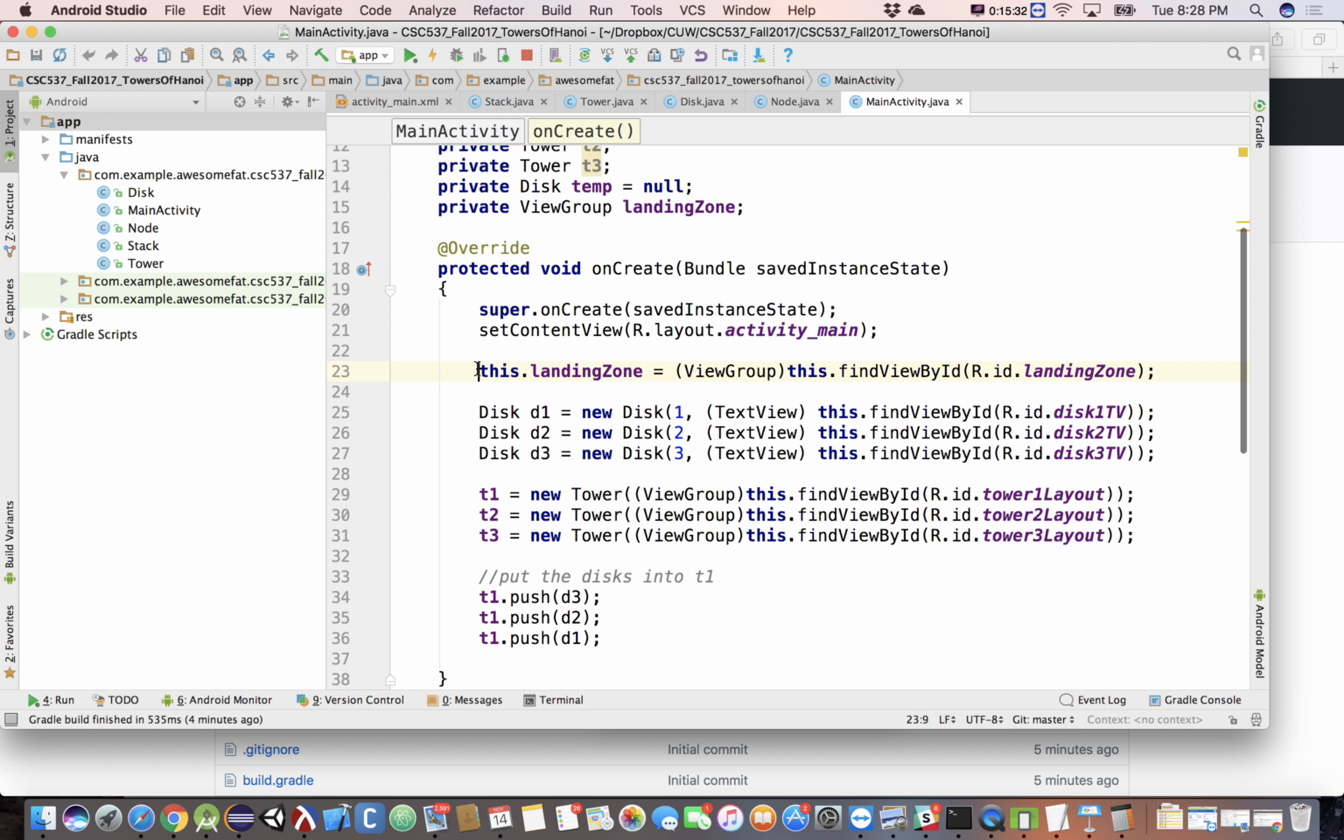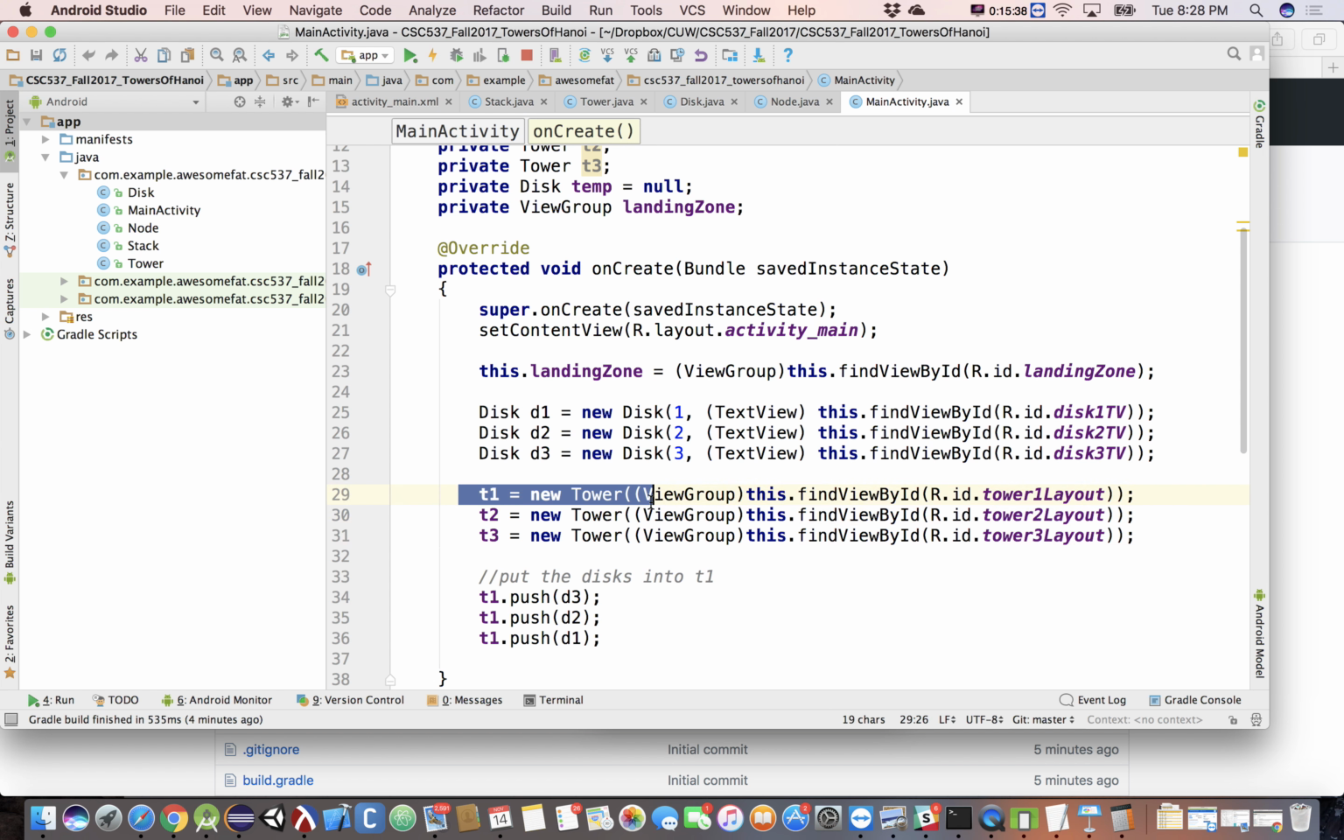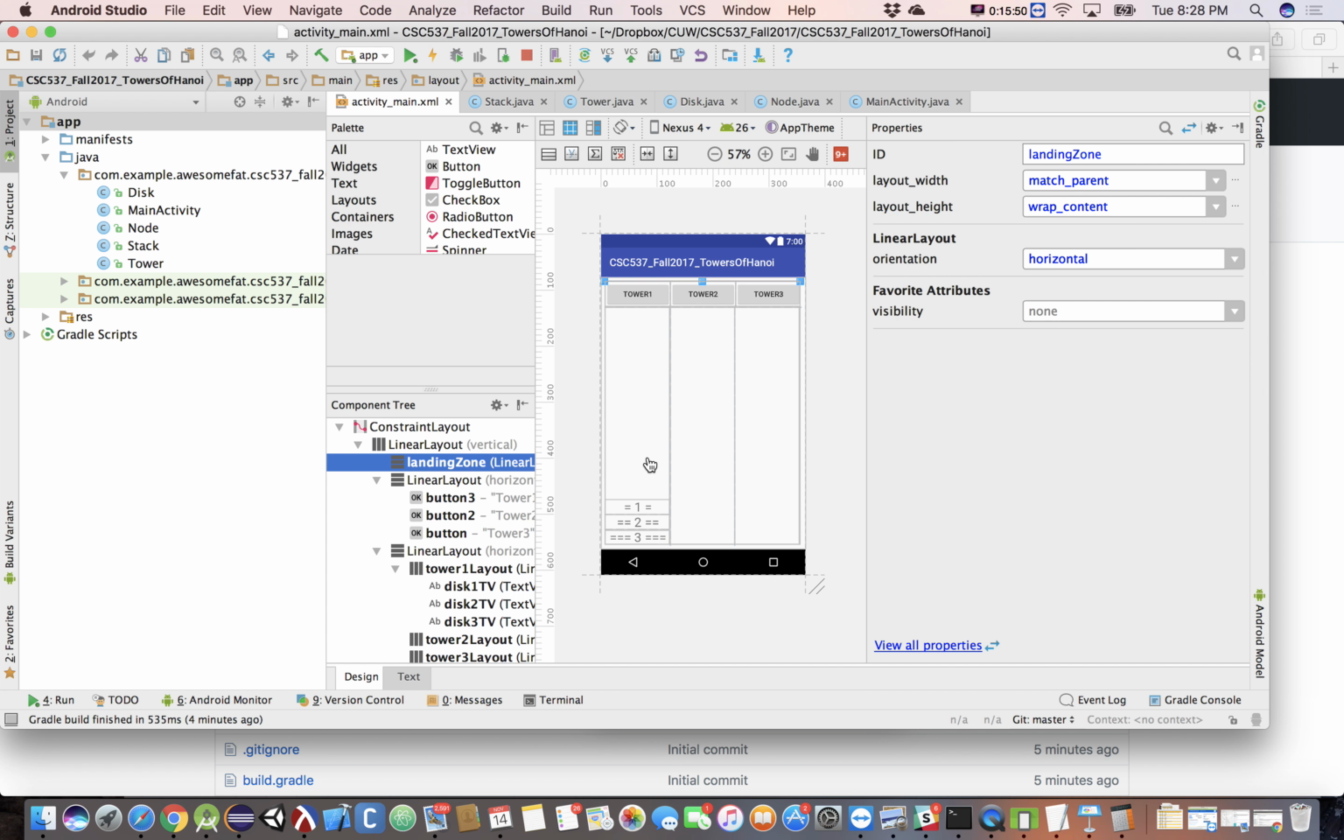So here's programmatic access to our landing zone. Here's programmatic access to my 3 disks. Here's my 3 towers I'm building. So my first tower is built in terms of this find view by ID, r.id, tower 1 layout. So we come back in here. This is my vertical linear layout for my first tower.